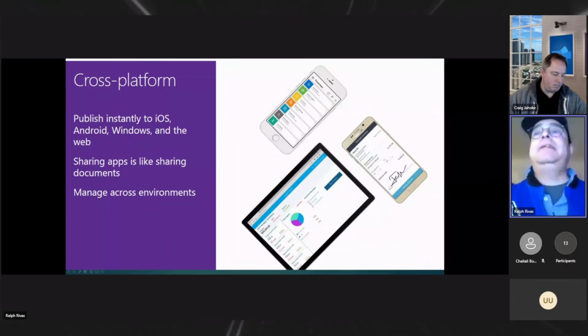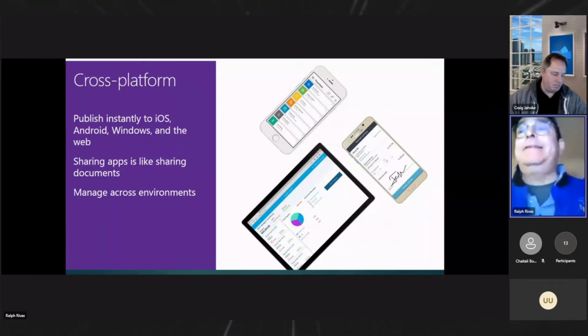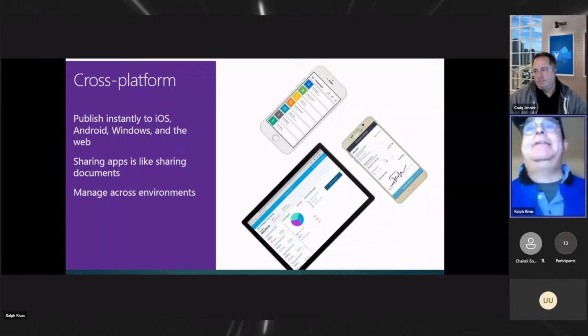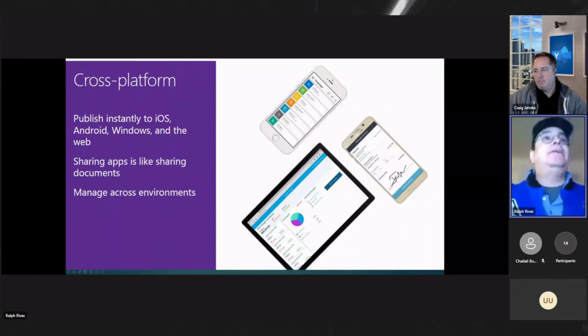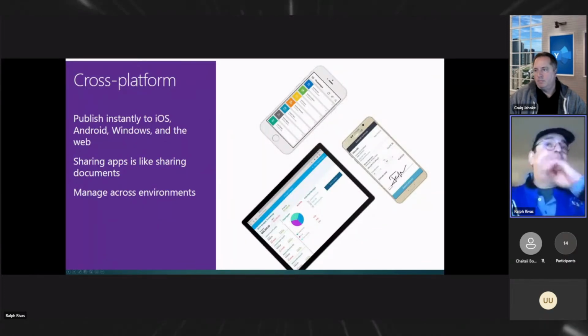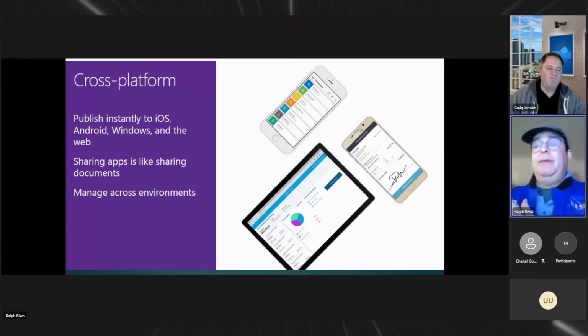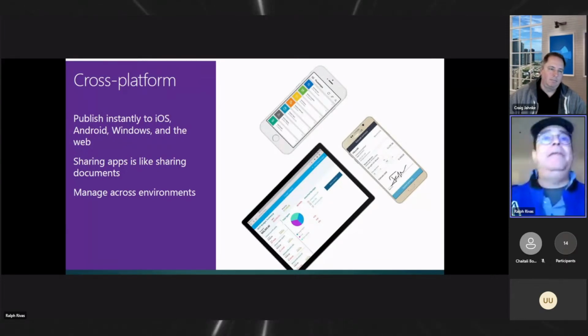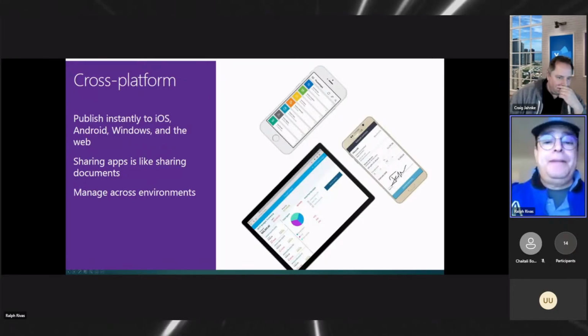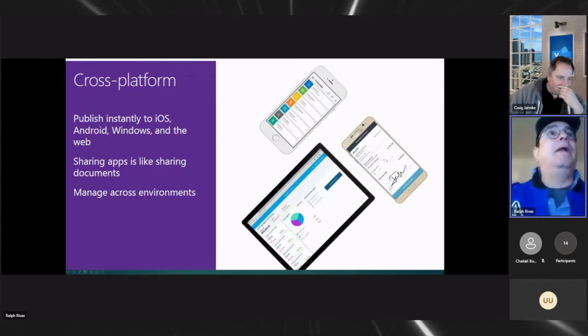So sharing apps, of course, is like sharing documents. The idea is I have an app. Hey, I like it. I want someone else to use it. I hit share. It's exactly the same way. There are some caveats to that, but we'll go through that. Manage across environments simply means that if I want to manage it, just like I can do this from any OS to look at the information, because it's just web pages, technically speaking, all the management and the admin can be done from anywhere as well. So all tools are welcome.